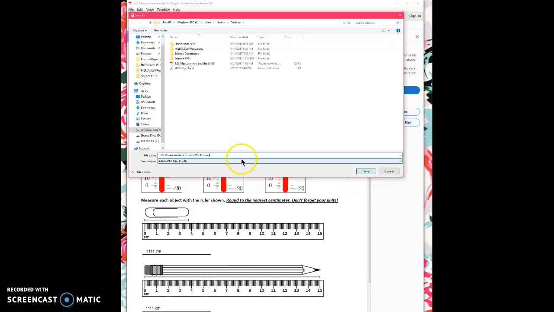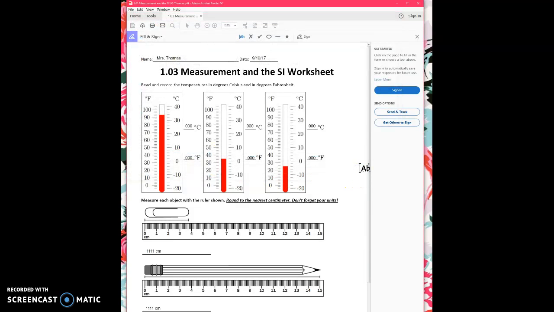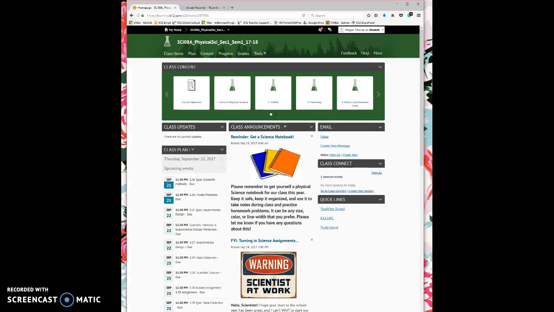So now that I have saved it, I use the Save As button, and I've included my name to show that it's my completed worksheet. I'm going to push the Save button, and it's now saved on my desktop. So I am now ready to go into my physical science course in the OMS, and that's in your internet browser. And first thing you need to do is to go to your physical science homepage.